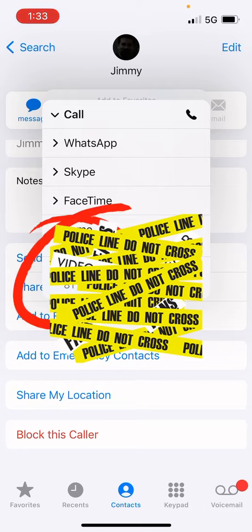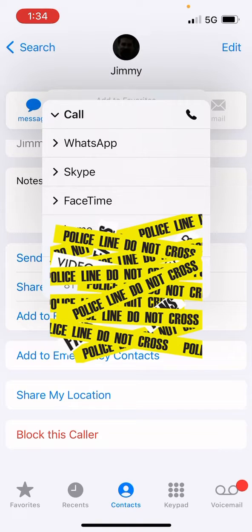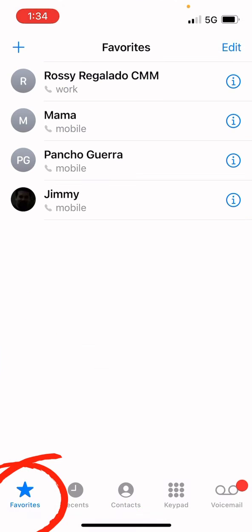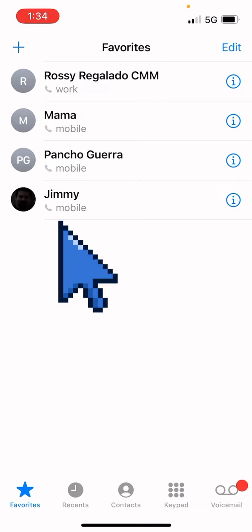And here are the 2 numbers that I have registered from him. So I usually call him on my mobile, so I'm going to select this one. And voila. Let's go check if it was added. Right here on the favorites. And there he is. There's Jimmy.